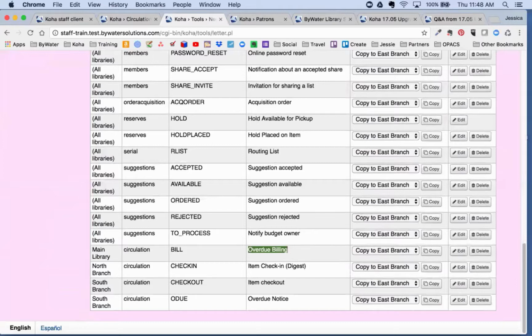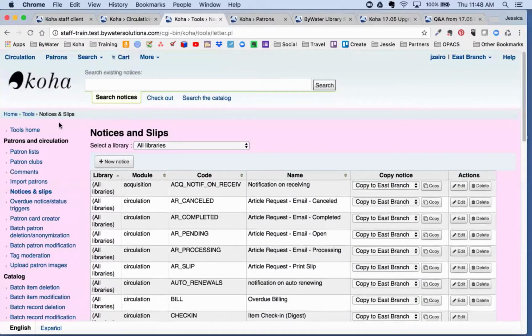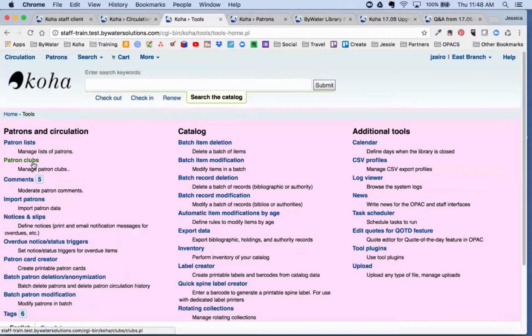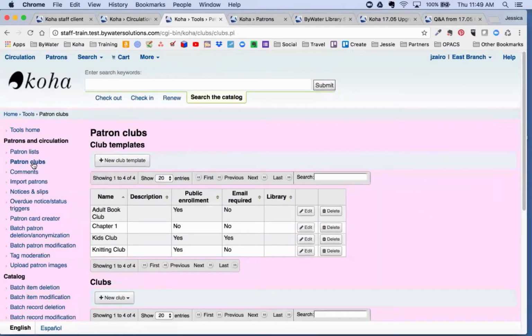Okay. So I have one more I'd like to show you, and then we'll open it for questions. And again, this is in our tools feature, and this feature is called Patron Clubs. This feature adds the ability to create clubs which patrons may enroll in. Now, right now, this is the first iteration of Patron Clubs. So what it does is it just tracks enrollment. It doesn't send any type of notices out.